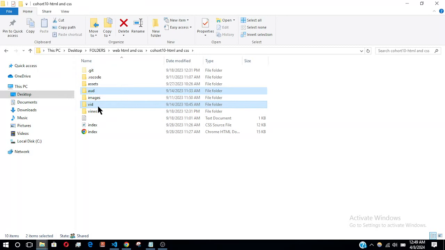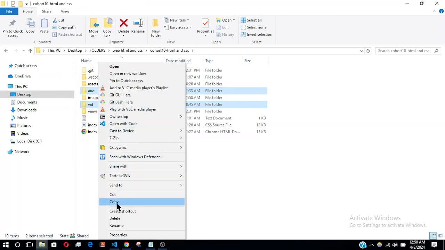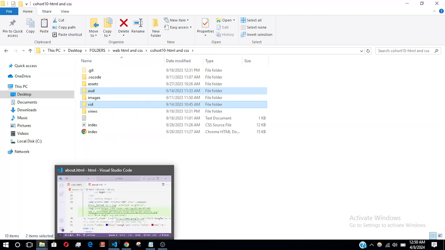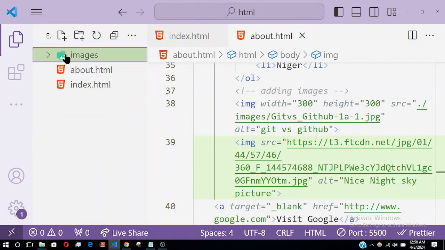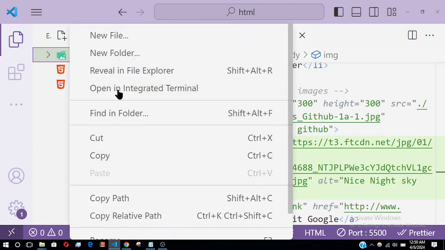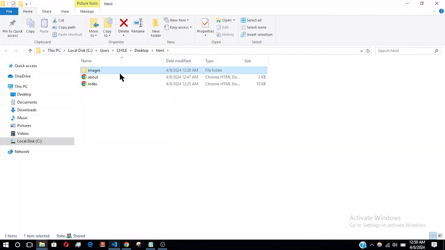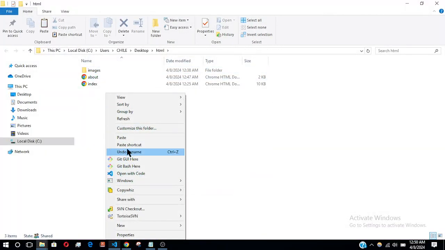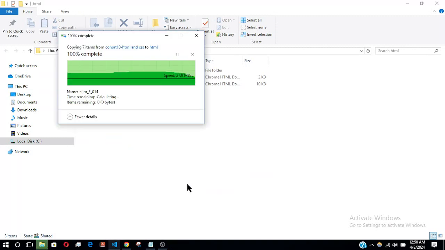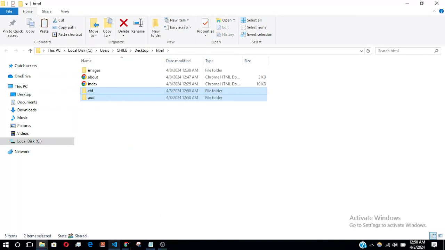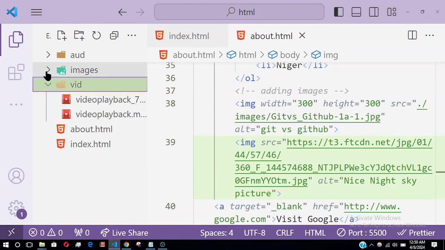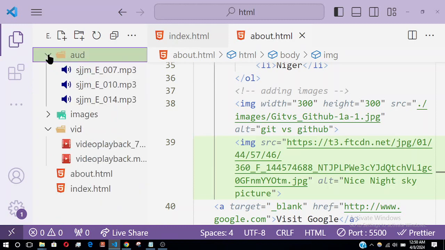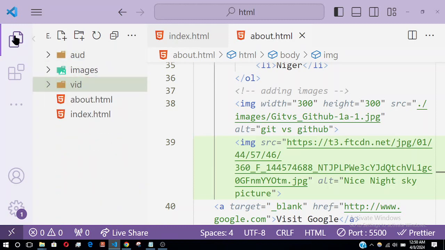So like I said earlier, I can copy this like this, and I'll come here, I'll click reveal in Explorer like this, then I'll paste them here, or you use the drag and drop method. So now this is going to reflect on my VS Code. So now that we have these images and audio files here, let me show you how to use them.